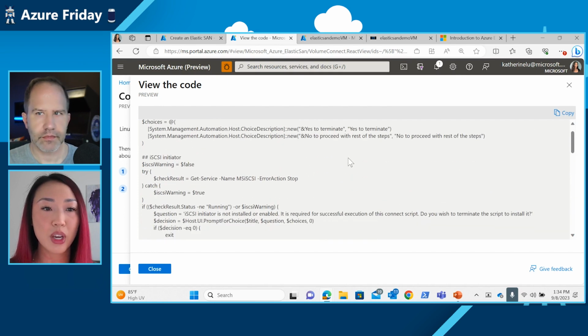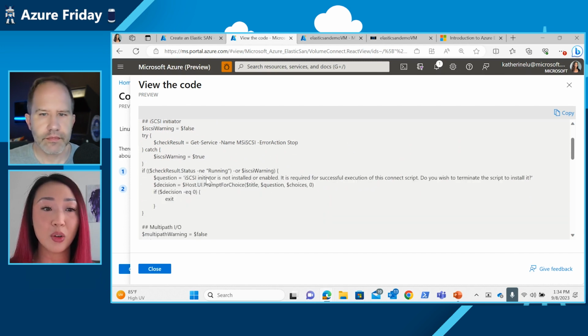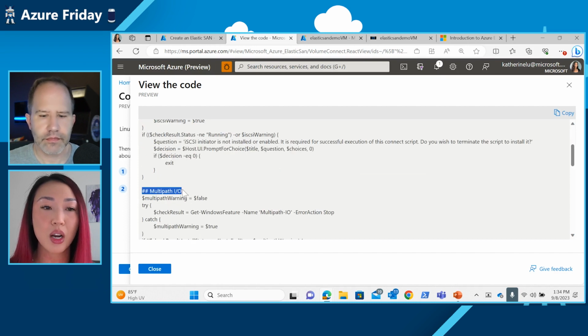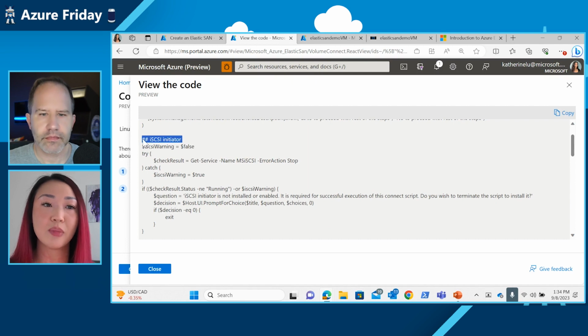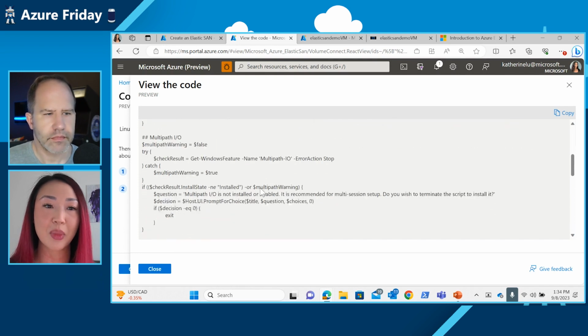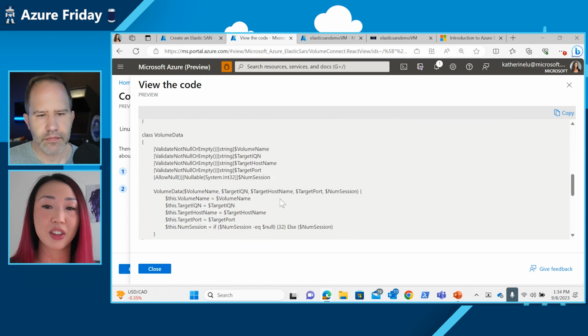At the top, we do our checks for the iSCSI initiator and multipath IO, which is what we need for running the multi-session. Again, the iSCSI initiator, if you're running on Windows or Linux, should already be there because it comes out of the box. But these just do that check that you need to.